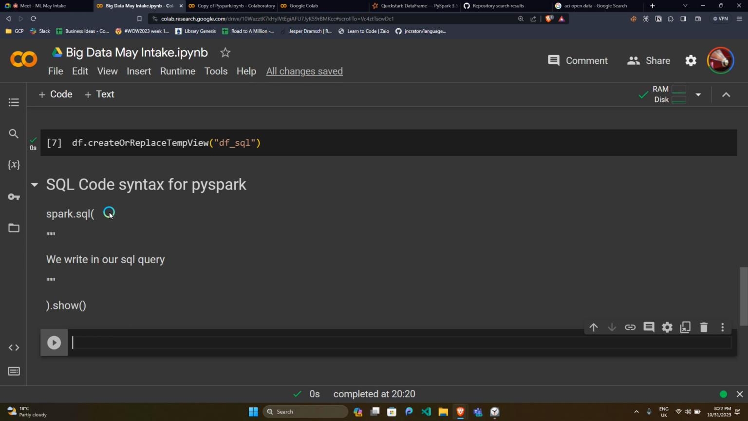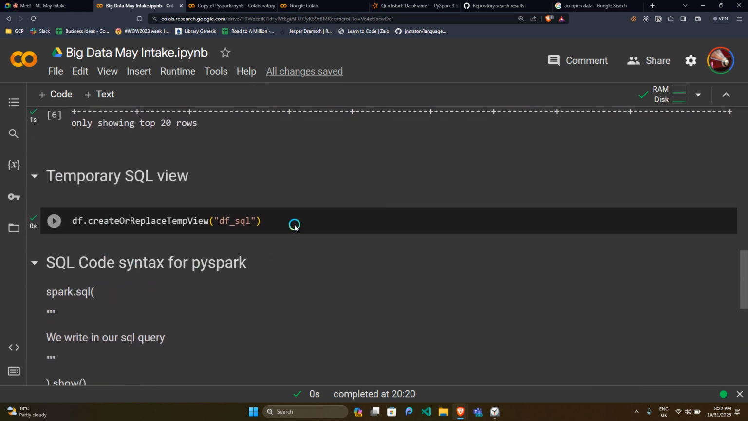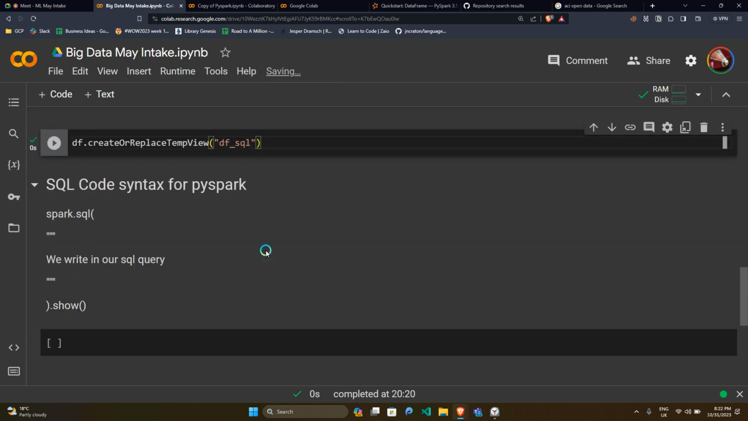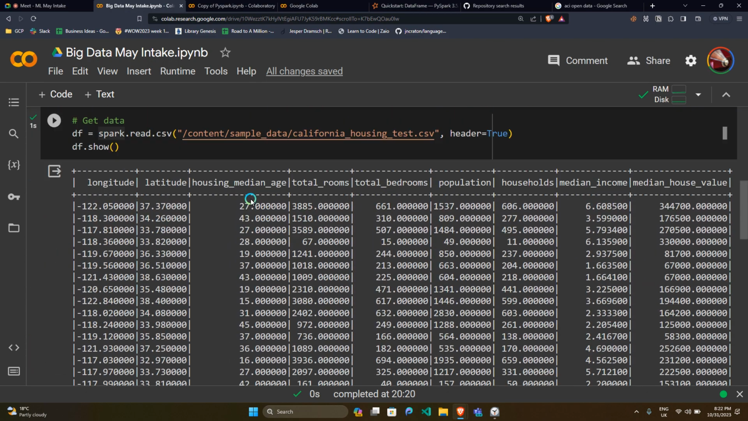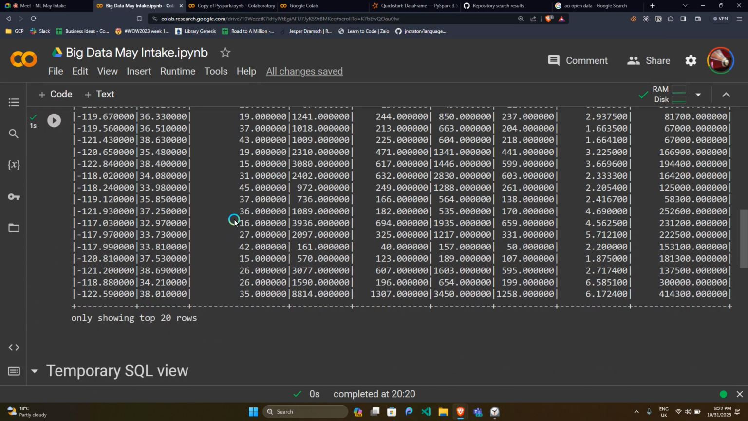I'm going to show you a sample, and we are going to see the final output that we will have. But before that, I want you all to create your temporary view. That is the df_SQL, and then we can proceed and maybe do some analysis on this data that we have here.